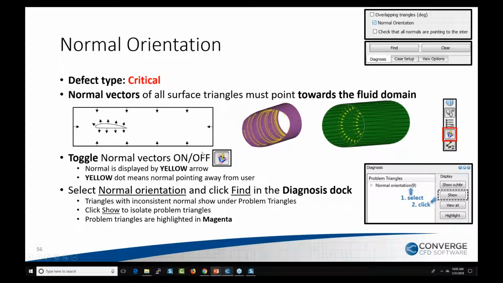Say from the outside, the domain, all the normals should point towards the inside, towards the fluid domain, and then the airfoil surface normals should point outside, which means it's essentially pointing towards the fluid domain. So the way I will remember it is not inside or outside, but towards the fluid domain.